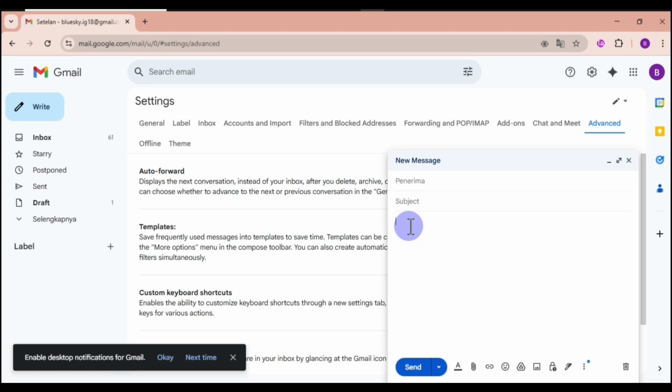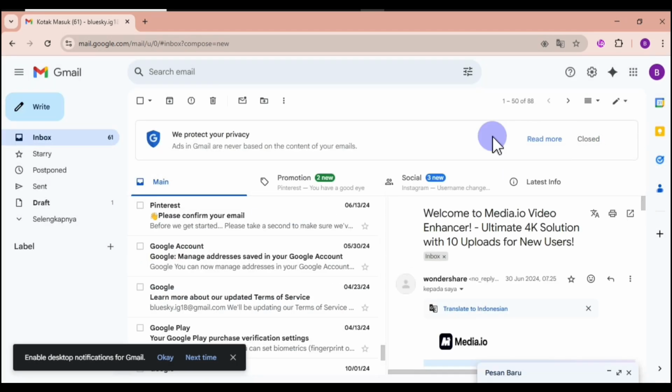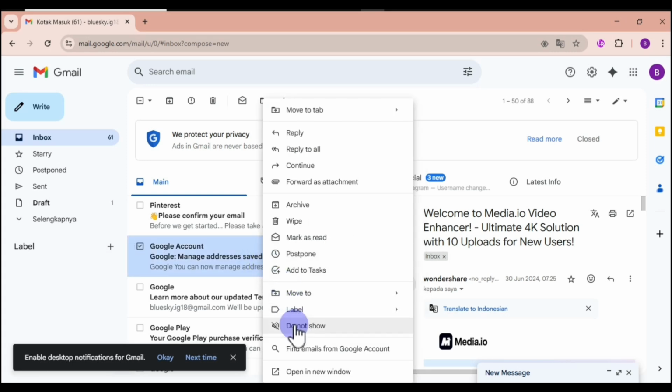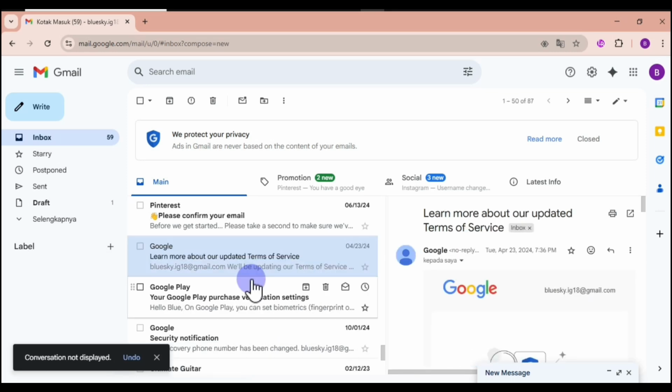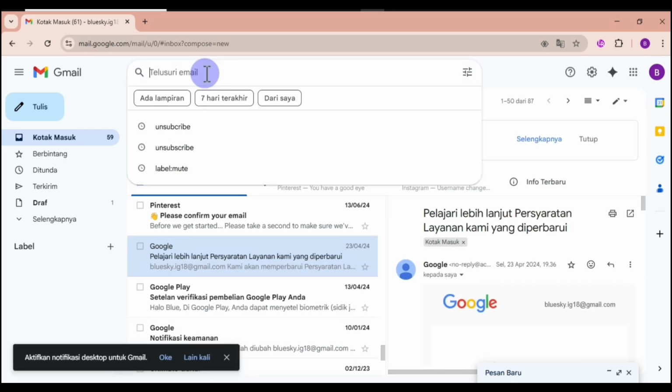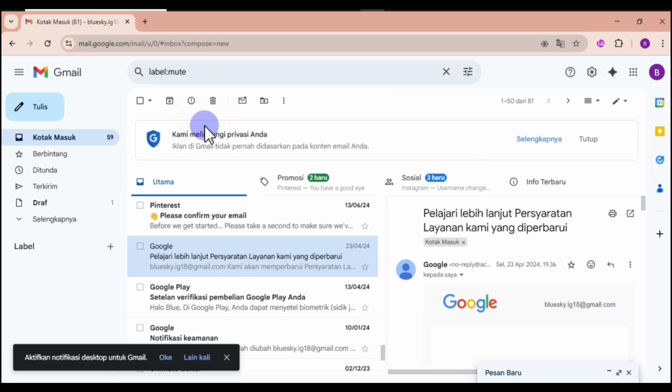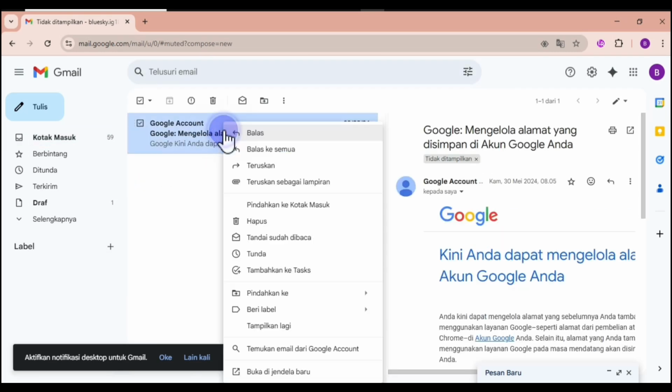Next, tips number 10, not ready to read an email? Just click the clock icon to snooze it for later. And then tip number 11, if you have many replies in a thread and wanna mute it, just right click on your email and then do not show or mute. And tip number 12, if you unmute the email, just type mute on the search bar and then right click your email and then click show again.